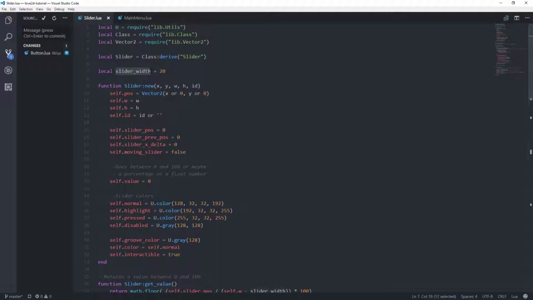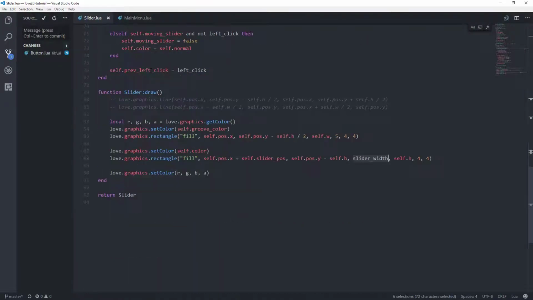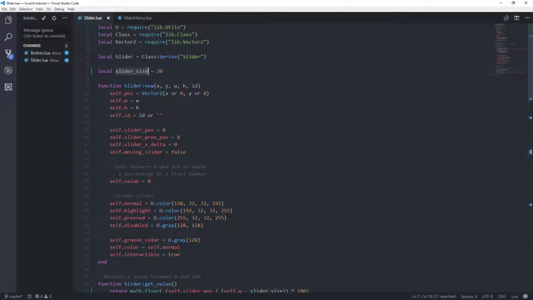Hopefully that makes sense. I'm going to rename it throughout all of my code and call it slider size. That just means the dimension, either width or height, that we need for our slider, depending on whether it's vertical or not.